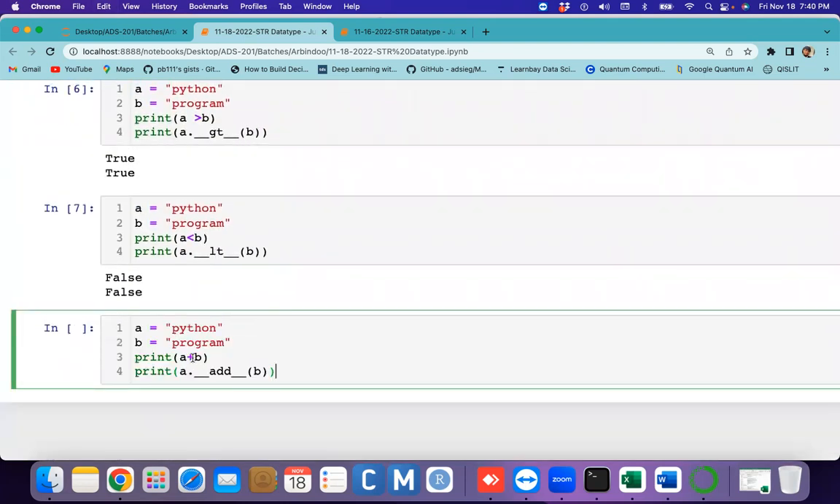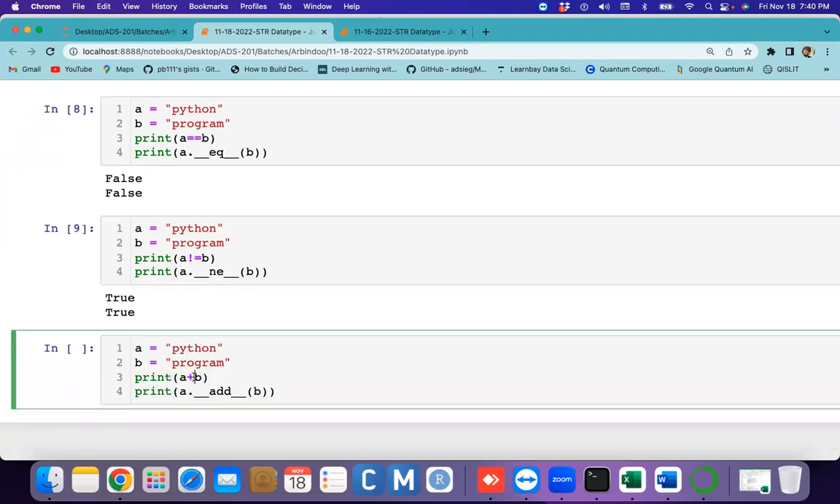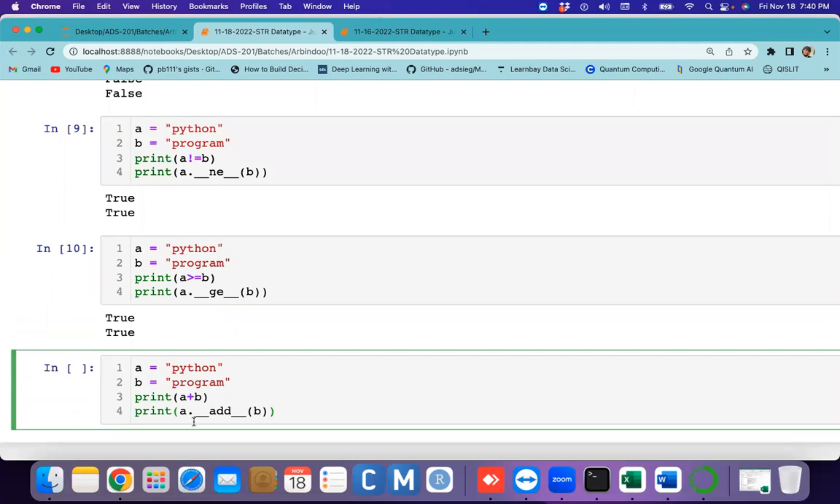Now we can have equal to. When I'm using the equal to operator, we have the eq method. When I'm using the not equal operator, we have the ne method. And when I have less than or equal to or greater than or equal to, the corresponding methods are invoked: for greater than or equal to, the ge method, and for less than or equal to, the le method.